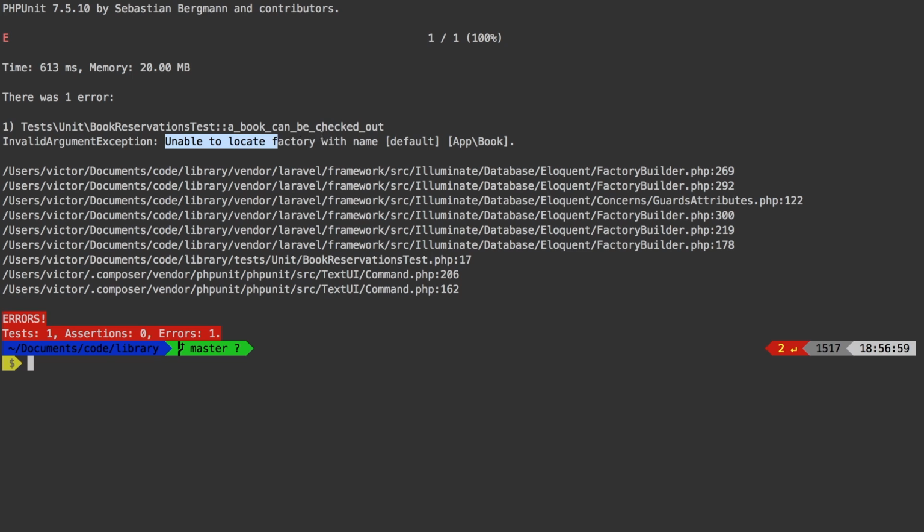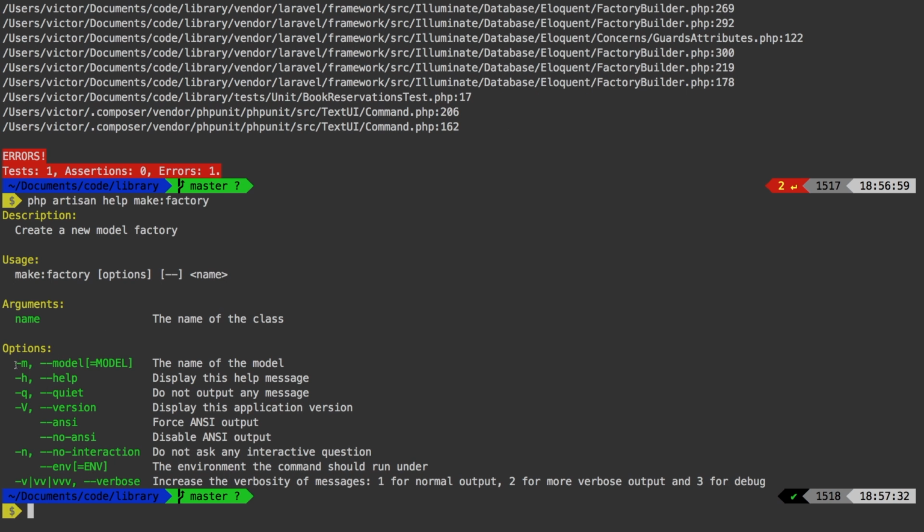Right off the bat, unable to locate factory for a book. Let's go ahead and make one now. PHP artisan make factory. And before I do that, I do want to show you that you can add the model name right on it. So let's run PHP artisan help make factory. And you do see here you have this -m. So you can pass in the model of the factory that you are creating.